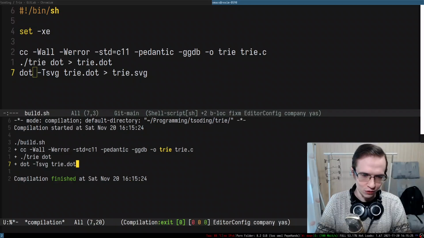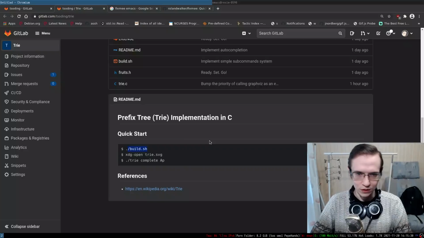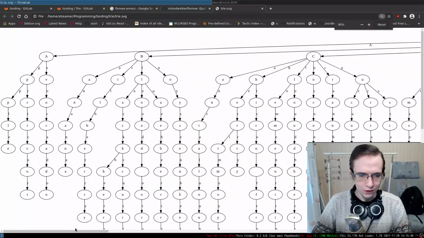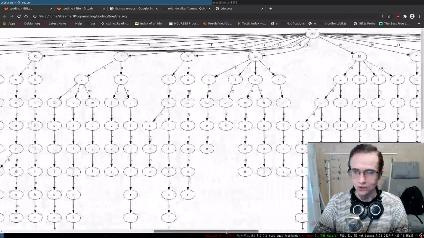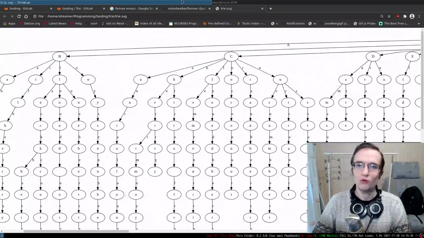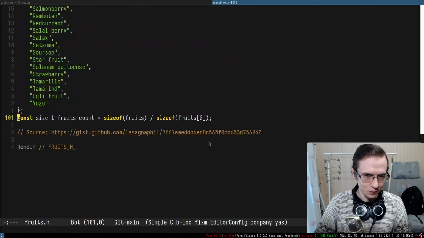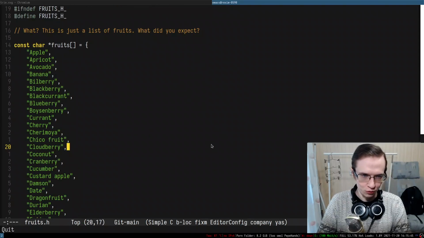So here we go, we generated everything, and I'm going to open it with Chromium. There we go. So here is the final tree, right? This is the tree that was built out of a list of fruits that we have in here, right? So here's the list of fruits.